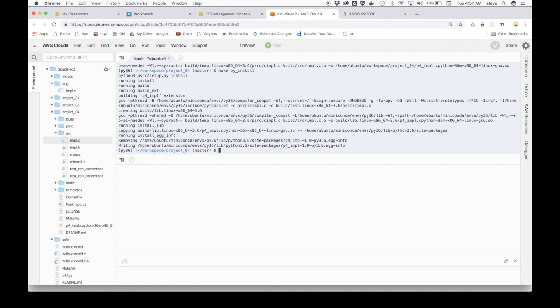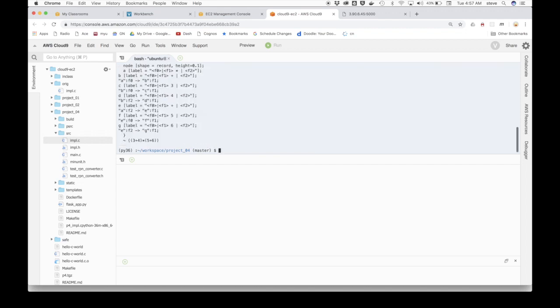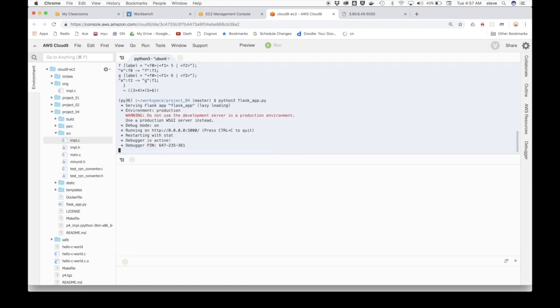Then you can run parse it to test that the thing actually works, and then when that's working, you can run the Flask app by saying Python Flask app, and it actually goes, and then you can use it.